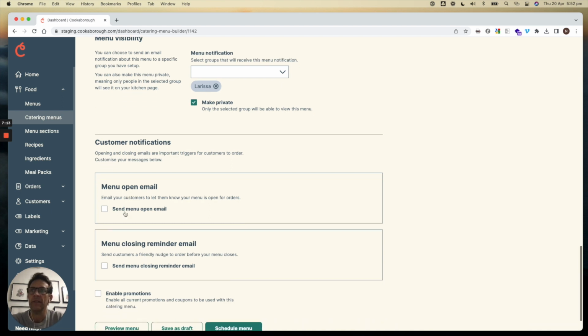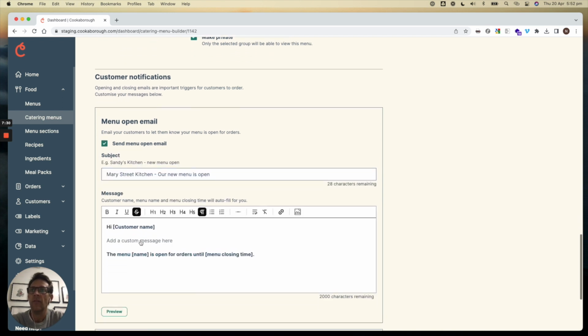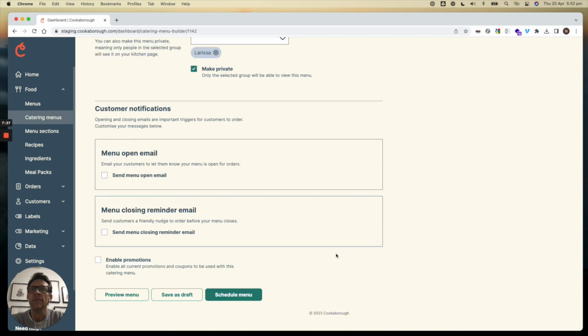So Larissa is the only one that will receive the menu notification, and she is the only one that will be able to have visibility on the menu. Notifications, the menu open email and the menu close email, they are defaulted to off for catering menus. So you will need to turn that on, as you would normally create a menu open email. So that's how that works. I'll just save that as a draft.